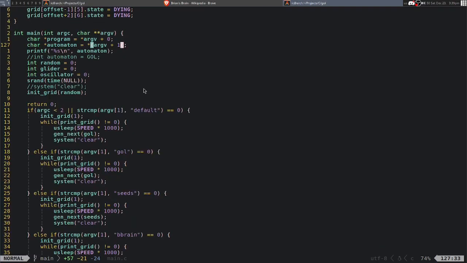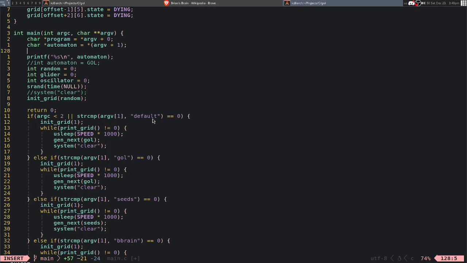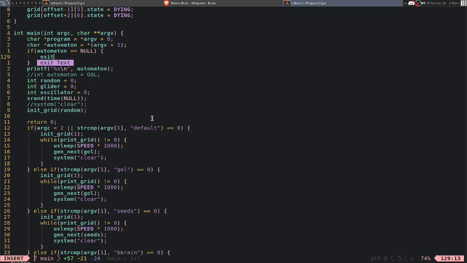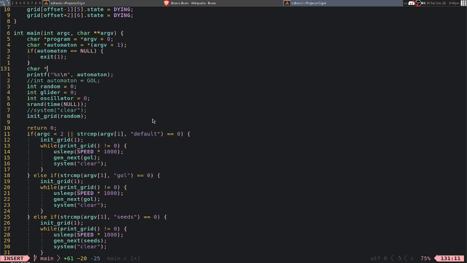Let's see. Yeah, so then we cycle. But if I pass something, so like that, there we go. Alright, yeah, so I just need to check if it's null. Okay, if automaton equals null, and for now I just exit null. I can probably find a better way to do it once I get it all written down.